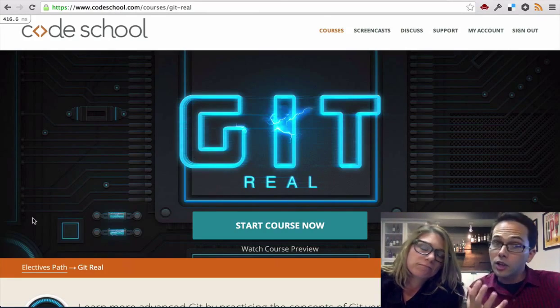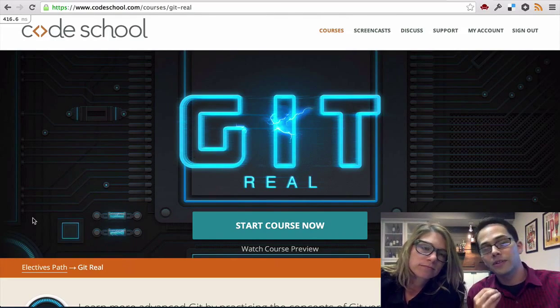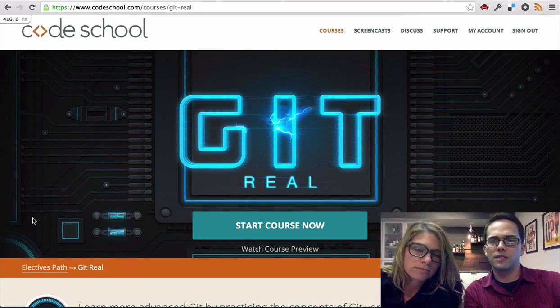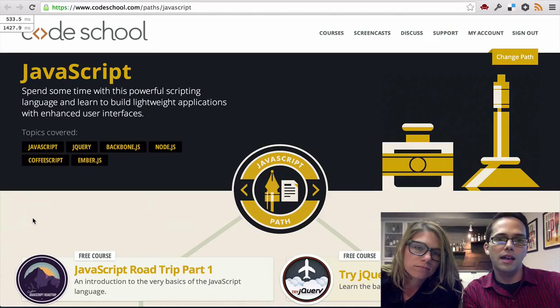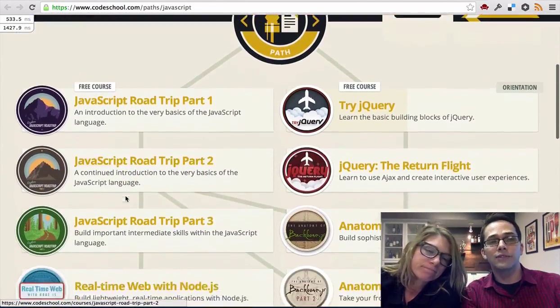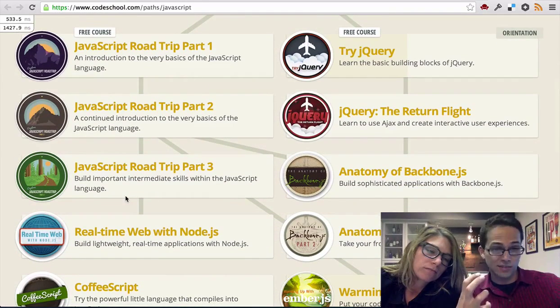Also want to mention on Code School, if you're not familiar with Git yet, we've got some great Git courses. First of all, Git Real. I think the first level's free on that one, so you can give it a try. And then also, this is our JavaScript path. We've got a whole series of JavaScript courses if you want to strengthen your JavaScript skills.